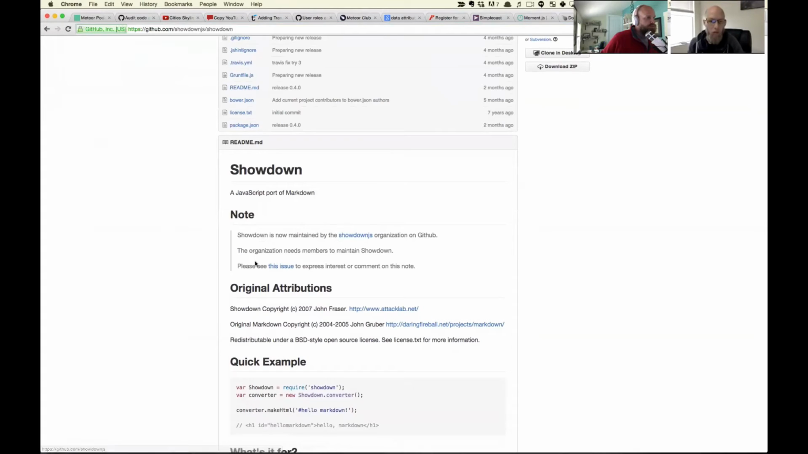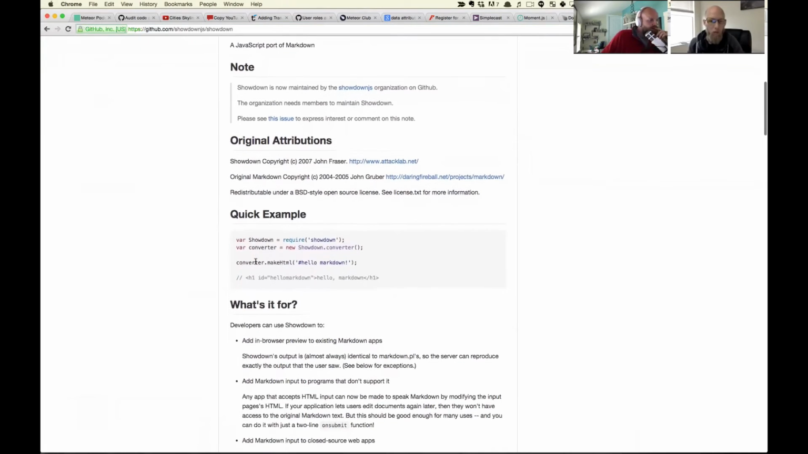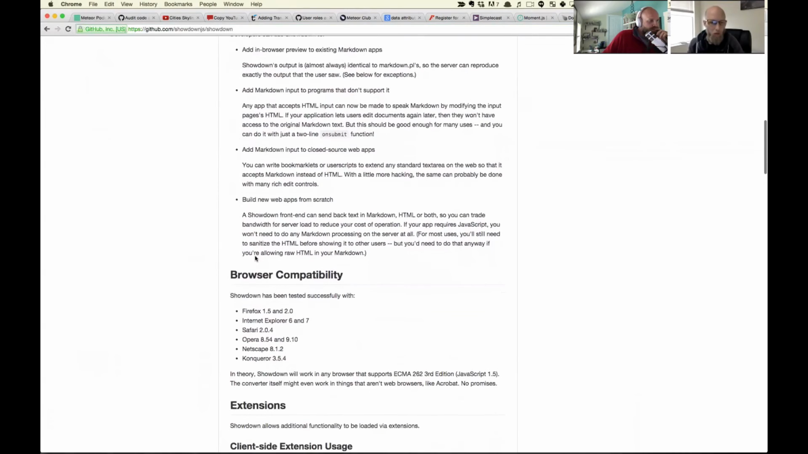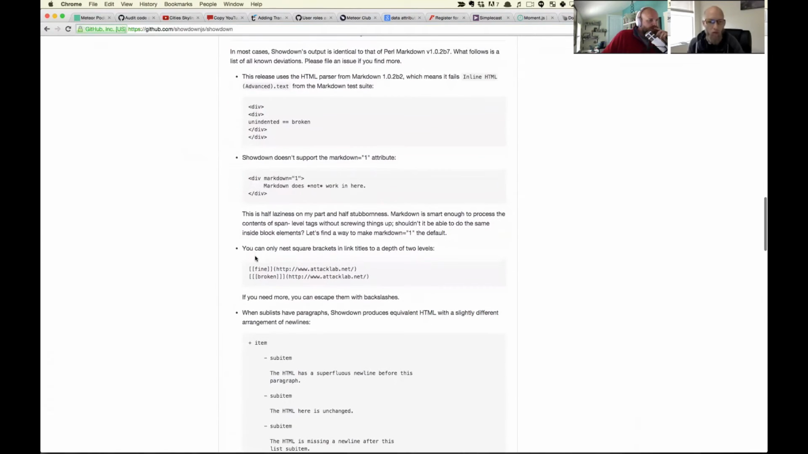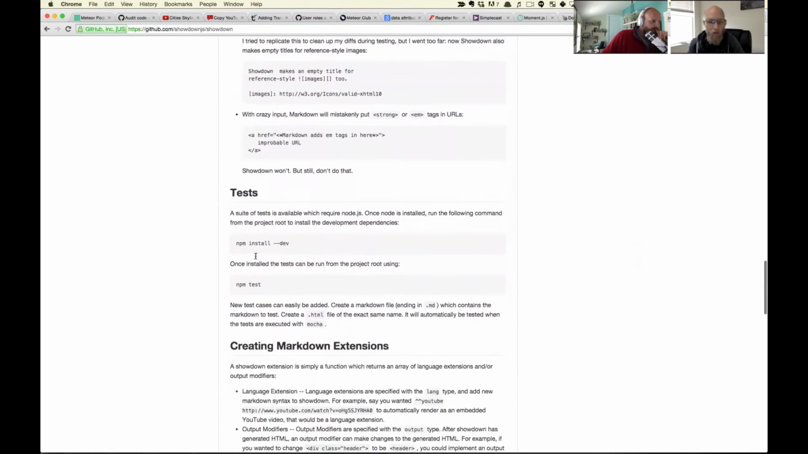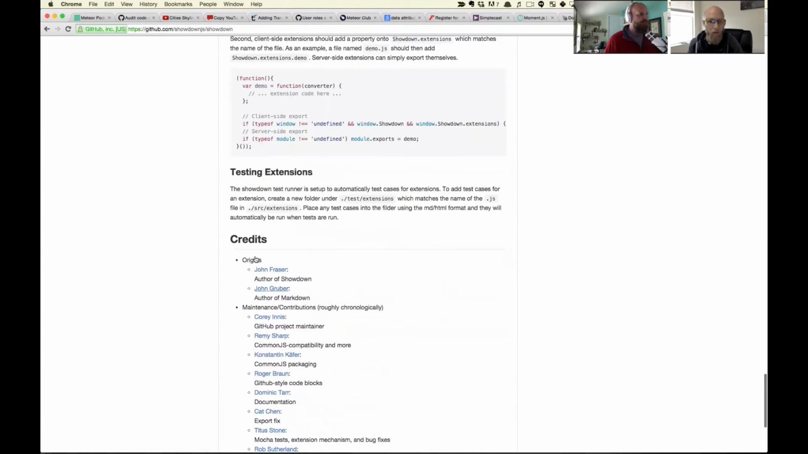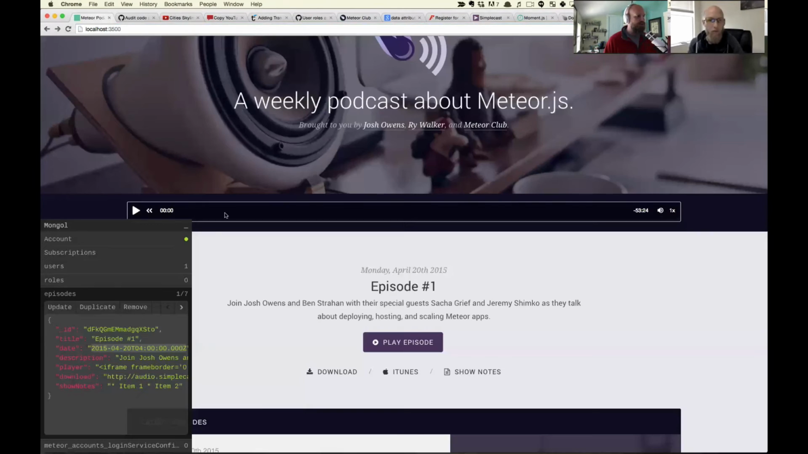Yeah, they don't really say, do they? Quick example. What is it for? The markdown that you expect. Yeah, I don't know. Most of the parsers I see nowadays are GitHub flavored. So yeah, I'm pretty sure. If we don't like this one, there's a couple other ones on there as well. Okay, cool.